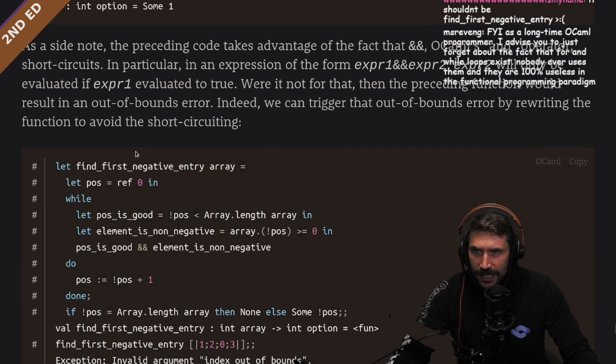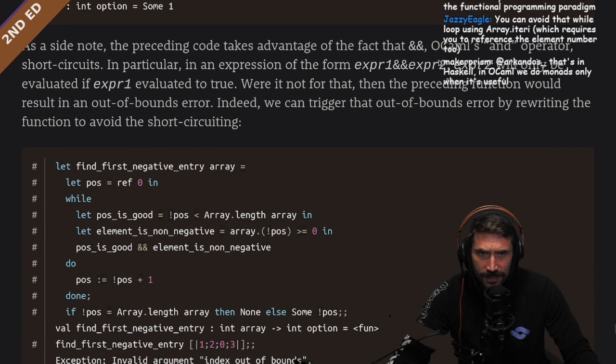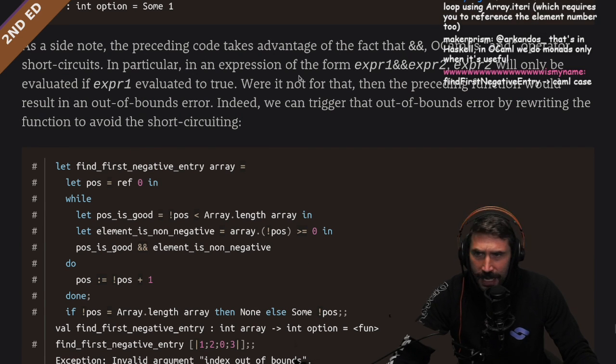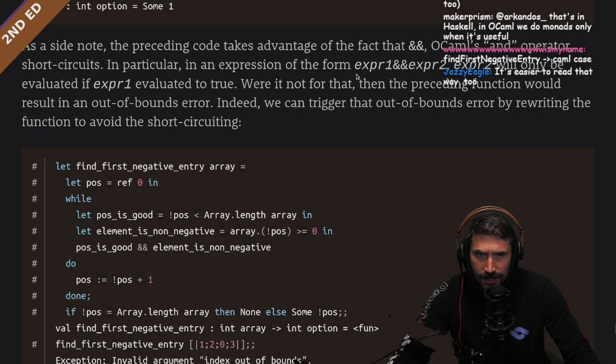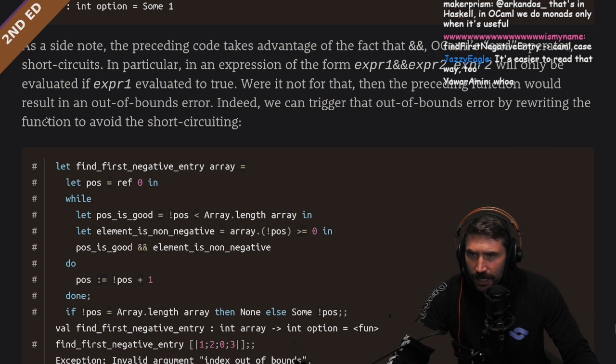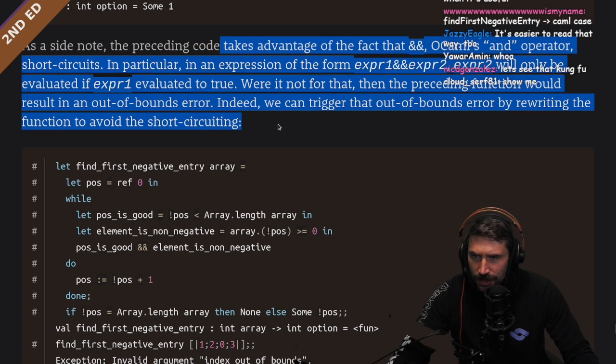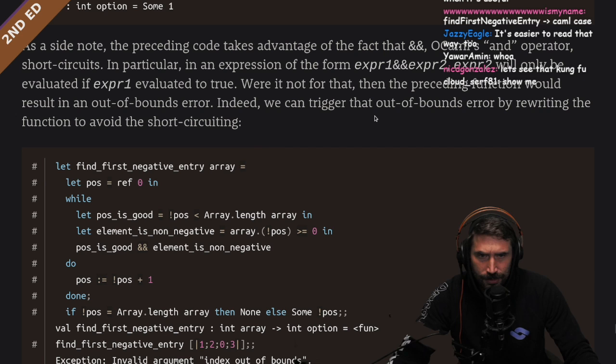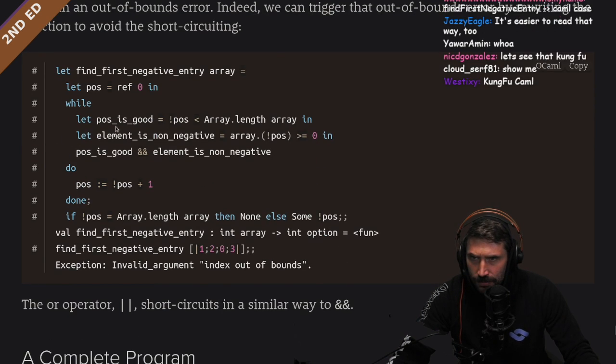All right. As a side note, the preceding code takes advantage of the fact that Ocaml's AND operator short circuits. In particular, an expression 1 and expression 2 will only evaluate expression 2 if expression 1 is true. Yep. This is just true in pretty much all languages. Indeed, we can trigger the out of bounds error by rewriting our function to avoid some short circuiting.